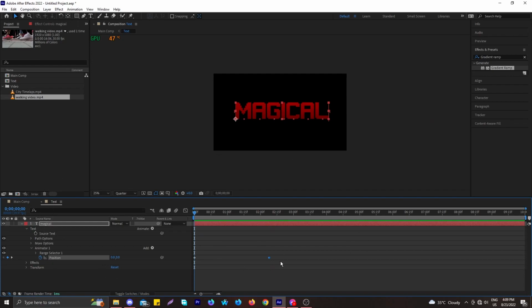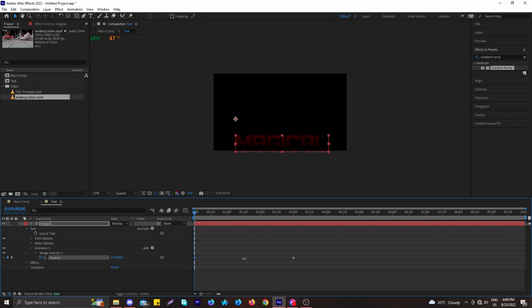So after hitting the animation, let's create it again, and let's take it to around 3 second over here. After taking it to the 3 second panel, what we need to do is pretty simple. It's going down and up. You can do whatever you like. You can add multiple range selectors like position, scaling, rotation, opacity, whatever you like. It's totally up to you.